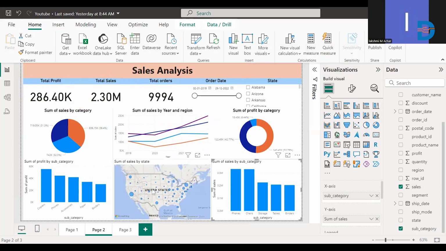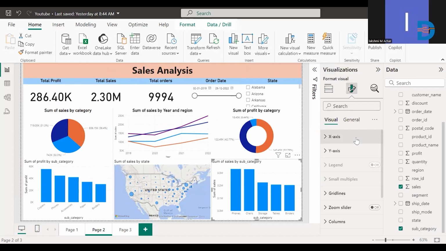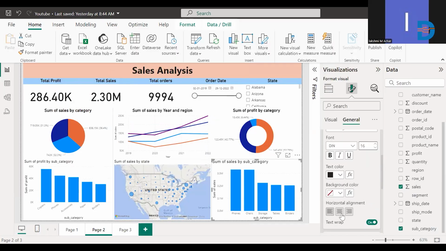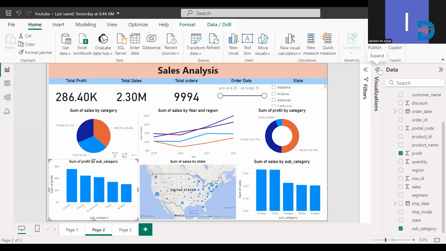We'll just do a little formatting to it. Nothing else. I'm just going with the title, making it bold, center aligned. That's it. For all the visuals, I'm just doing the same thing. Yes, this is where our dashboard got ready.